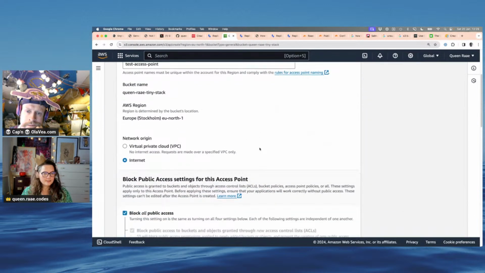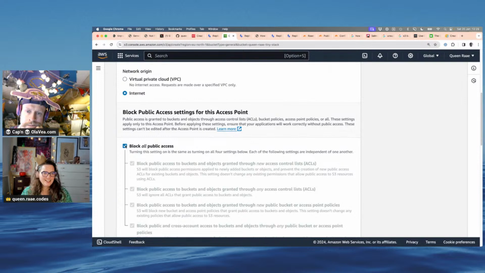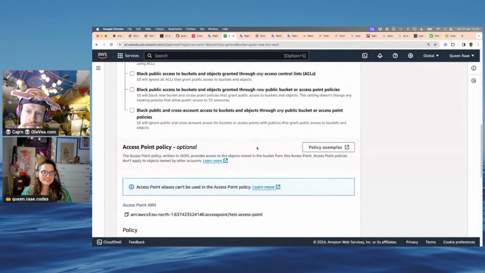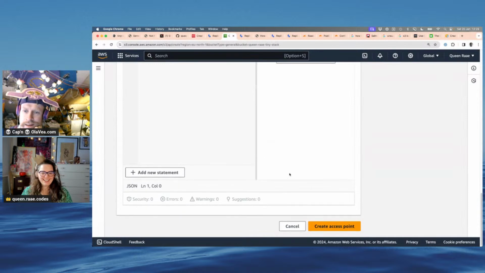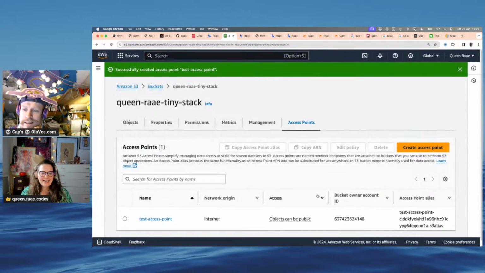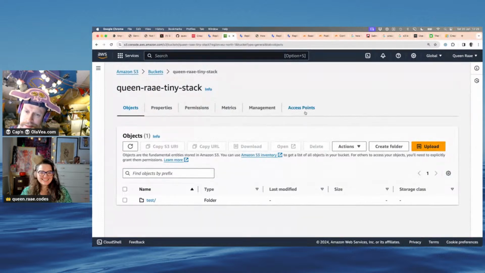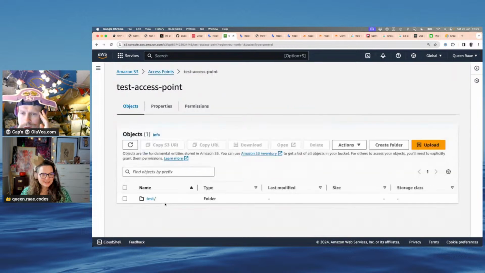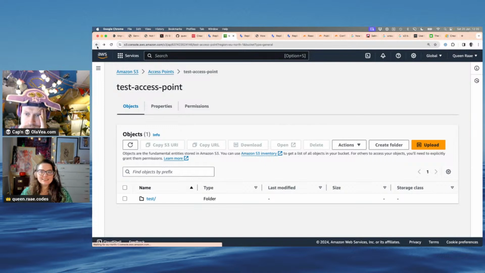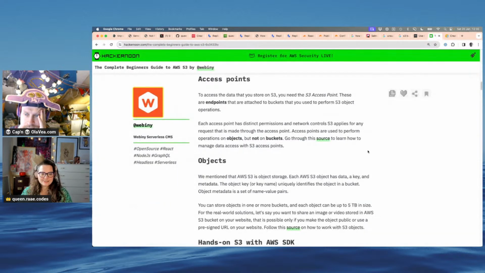Internet. It's going to be open to all. There's going to be no policies. Oh, is this it? Access points. But don't you want HTTPS? I still can't copy that. No. Well, let's keep on reading.